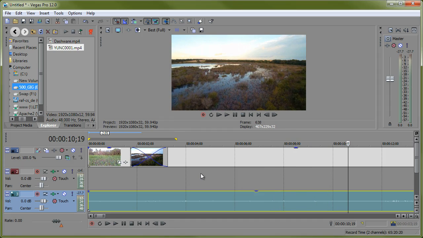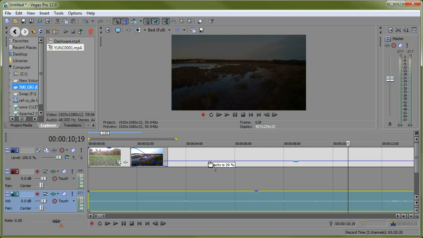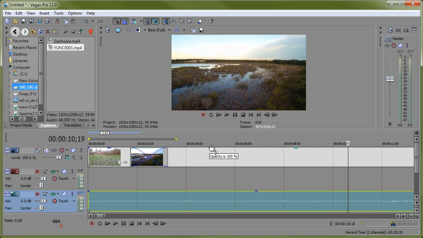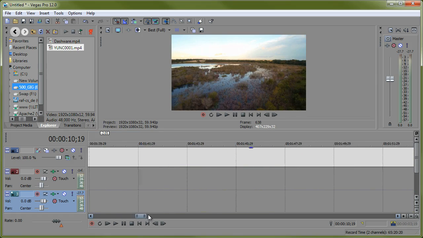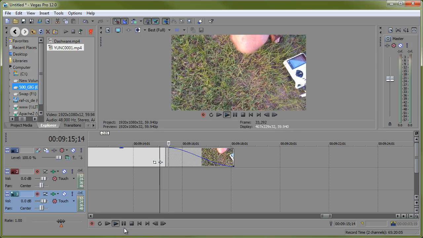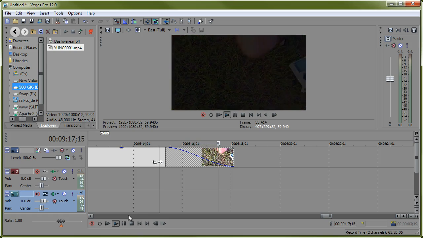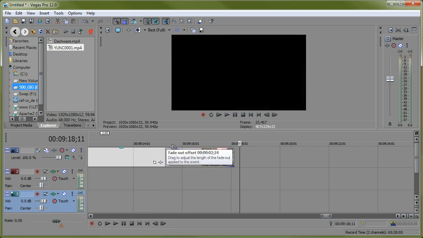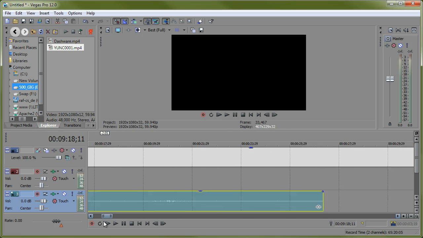All right. Now with video, it's the same: we can reduce its opacity or increase its opacity. Let's say at the end of a piece of footage, when our video production's finally over, we can fade it out by simply doing this. And when we play it, you'll see that it's beginning to fade out. That kind of thing. All right, so that's pretty much basic editing.